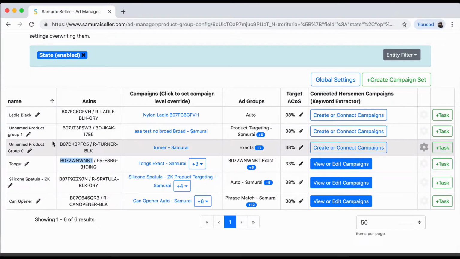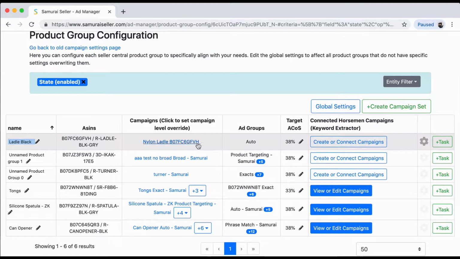So the first step you should do is you'd name it and say, okay, good, this is my ladle campaigns, and I'll have all of them. This is my tongs campaign, okay? So you just put tongs in there. Somewhere you go ahead and get this ready, you set your target ACoS, okay?